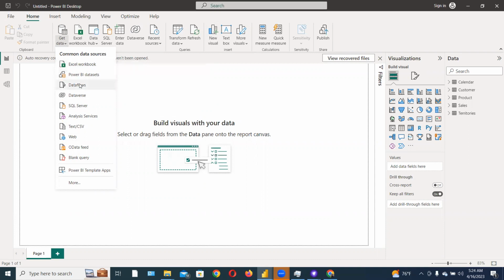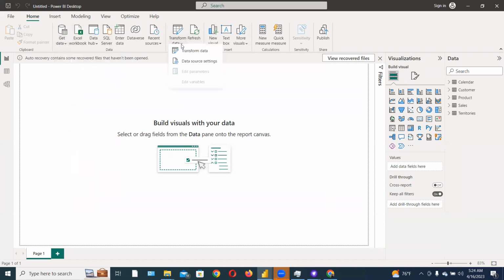You'll have to click load after selecting the file, and the queries will run. When the queries are done running, you click load, or you can click transform data. But I'll do a different video on transform data. It's also available here, but I already got my data in, so I'm just going to focus on creating a simple visual here.